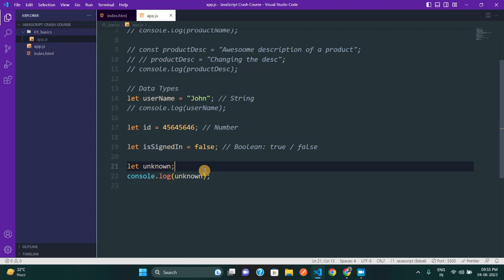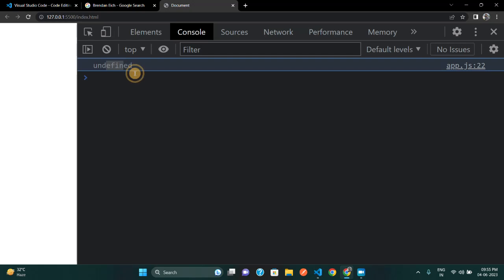Undefined means since this variable does not have any value, we cannot say what the data type of this variable is. We don't know whether it may be integer, character, string, number, or boolean, anything. So that's why we call it undefined.